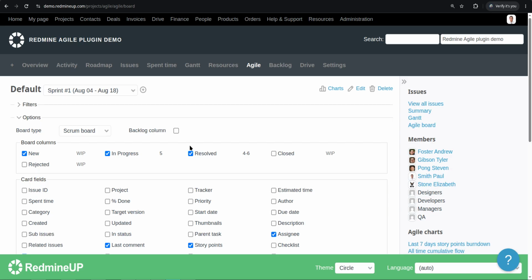By the way, if you'd like to know what is the difference between a Scrum board and a Kanban board, please check our documentation of the Agile. There is a separate article and guide that is explaining the difference between them.